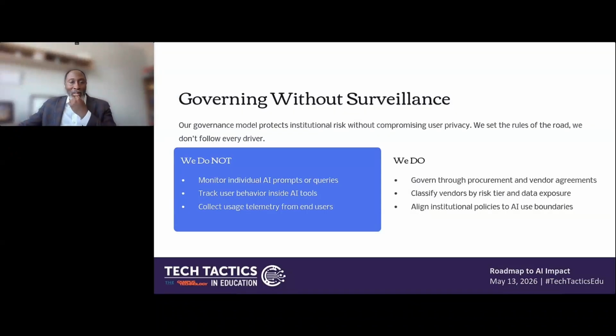So we do not monitor individual AI prompts. We do not have any tools on the back end to see what they're doing with AI. We enable it. We simply govern through the procurement process, through agreements, and through the training aspect.